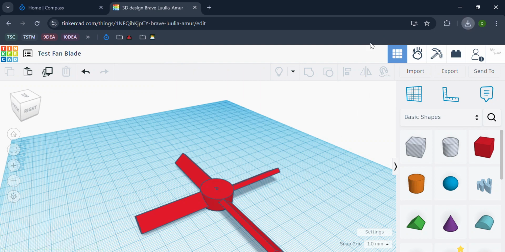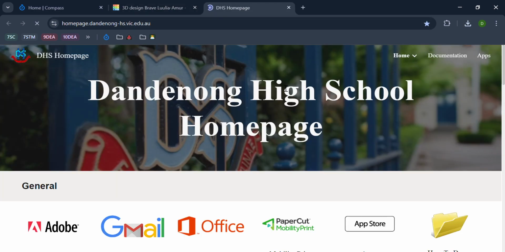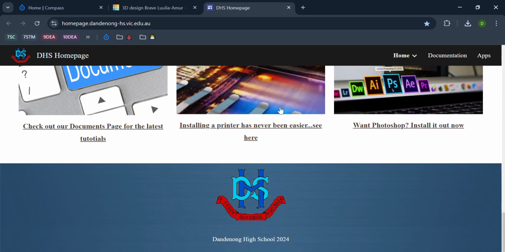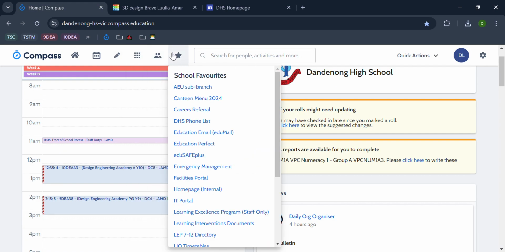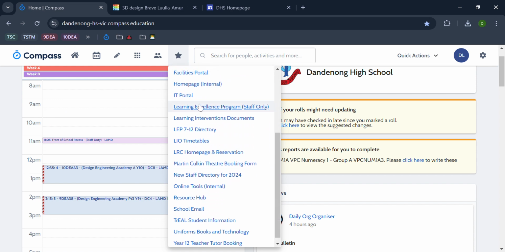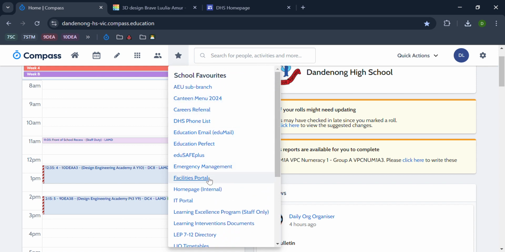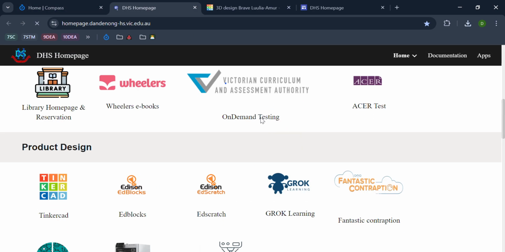That file there, you then go to our internal hub. So you'd go to our DHS homepage. You scroll down and you press the 3D printing request button. It should also be on your Compass somewhere. There we go. You go to homepage internal, scroll down, and it should be 3D print requests.